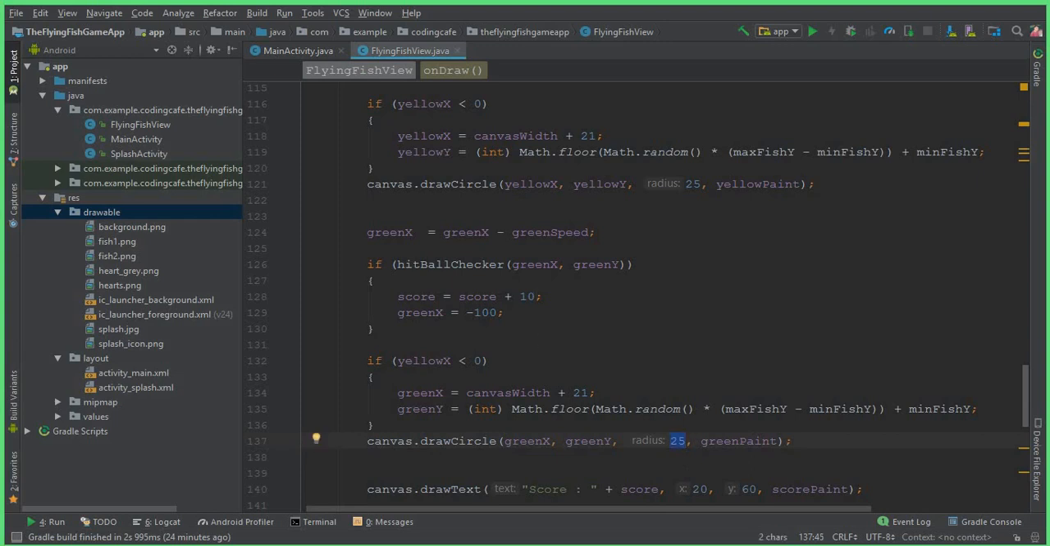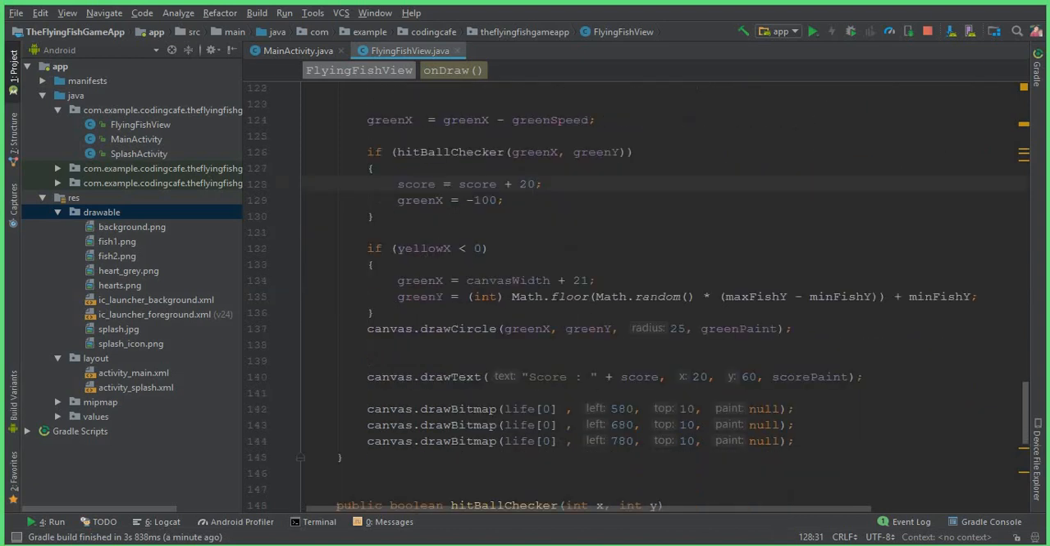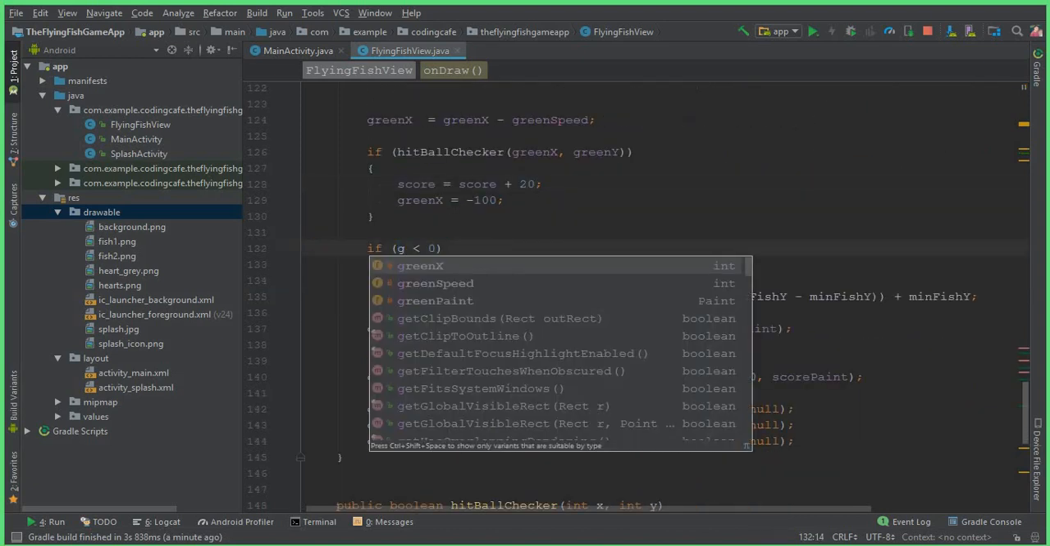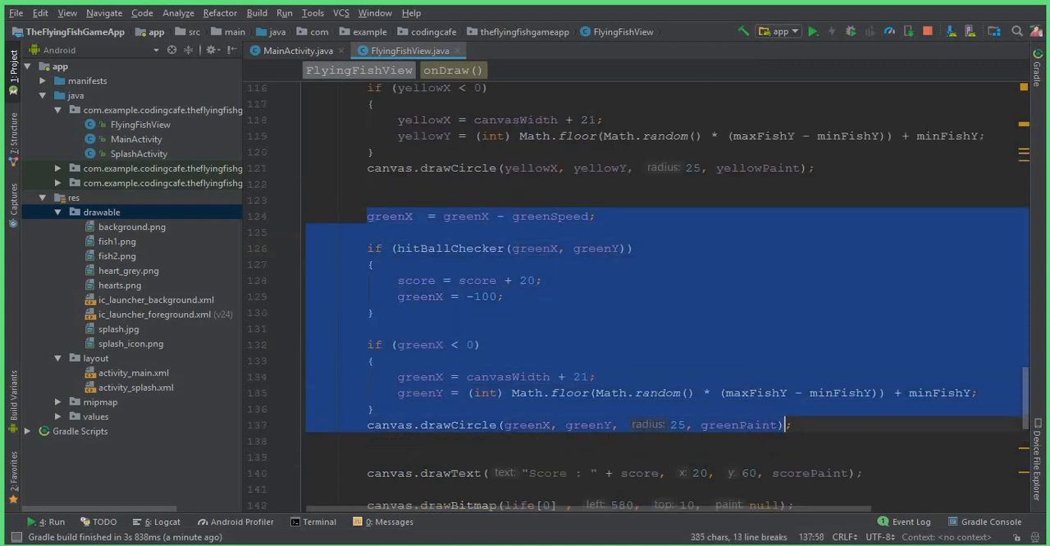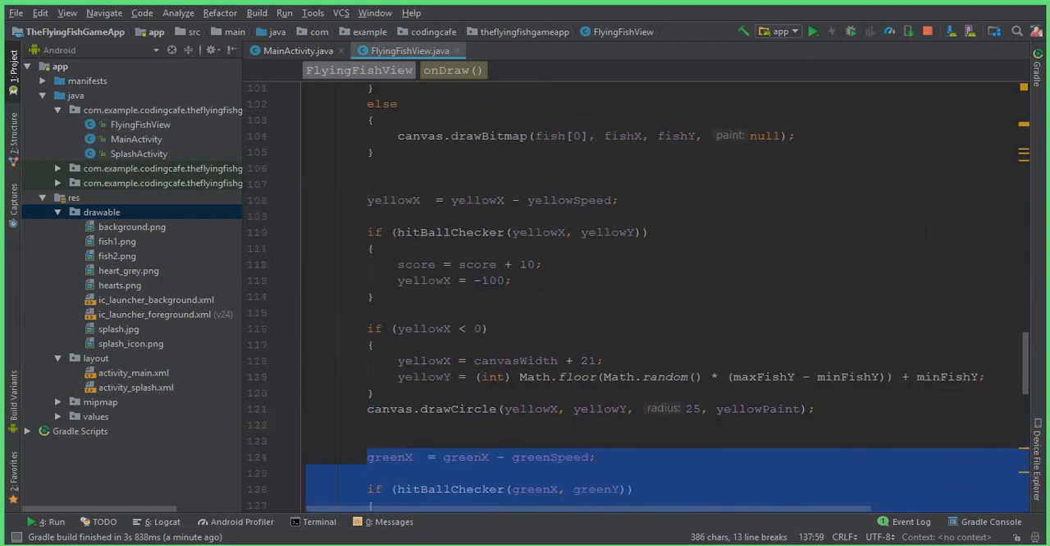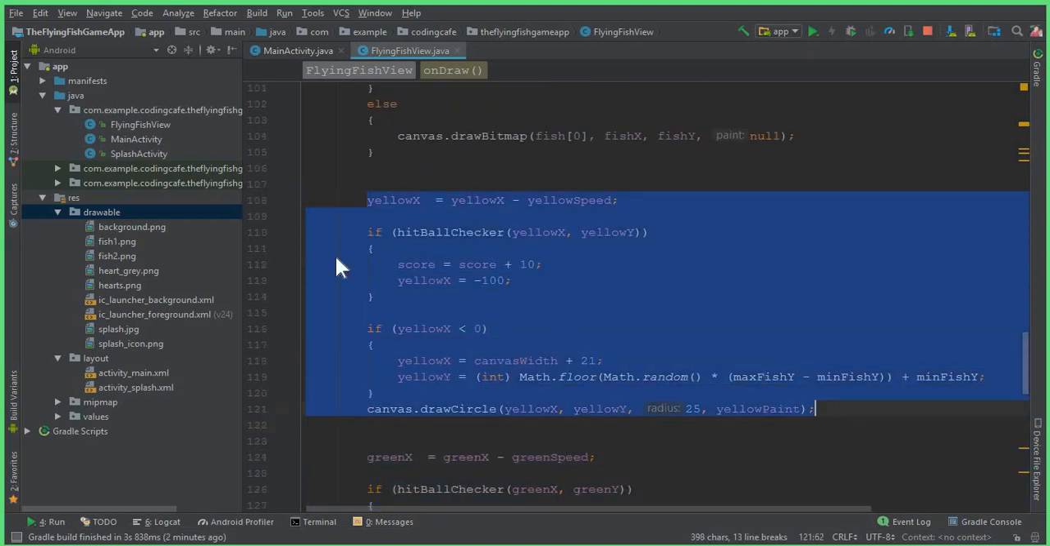And as I told you, from here we can increase the score. If the fish eats this green ball, then we will increase the marks by 20, or whatever you want. You can write 15, 20, 25, 30, 40, 60, whatever you want, but I want to increase the marks for the green ball by 20. Also change this yellow X to green X, since we are working for the green X here. So this is our green ball, and this is our yellow ball on which we worked in the previous tutorial.